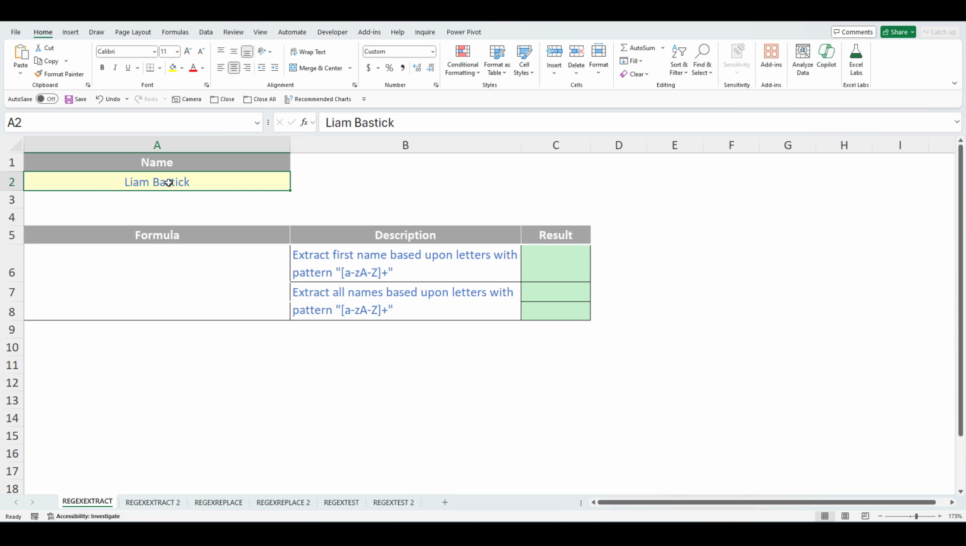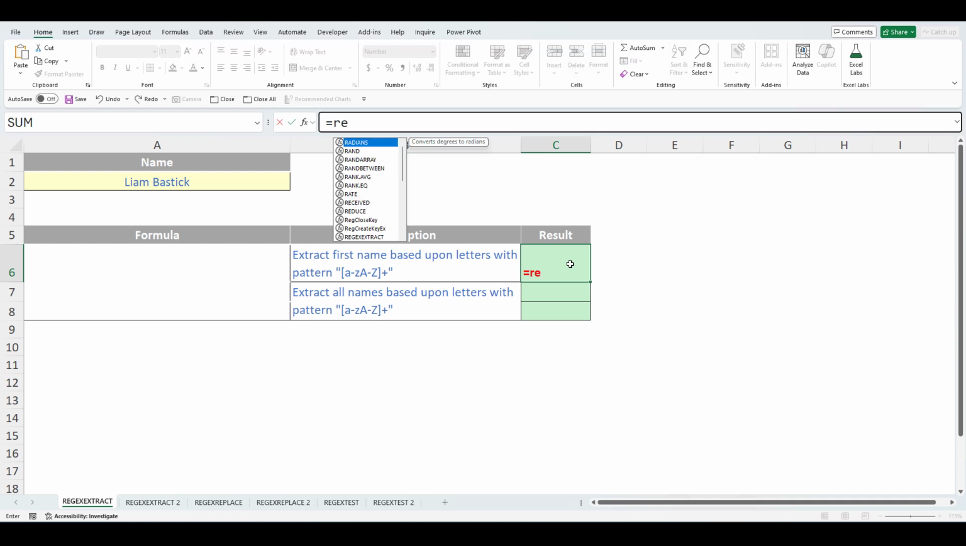Now, what regex extract does is extract one or more strings that match a specified pattern from the text being analysed. You can extract the first match, all the matches, or capture groups from the first match. Its syntax is very simple. If I start typing regex, it will bring up the three, and it's the first one I want, so I'll just tab to get regex extract, and you'll see that we've got four arguments in there. The first two are required, and the last two are optional. The first one, text, is required and represents the text that you're going to be searching within. So here, that will be Liam Bastick, so I'm going to click on this cell, A2.